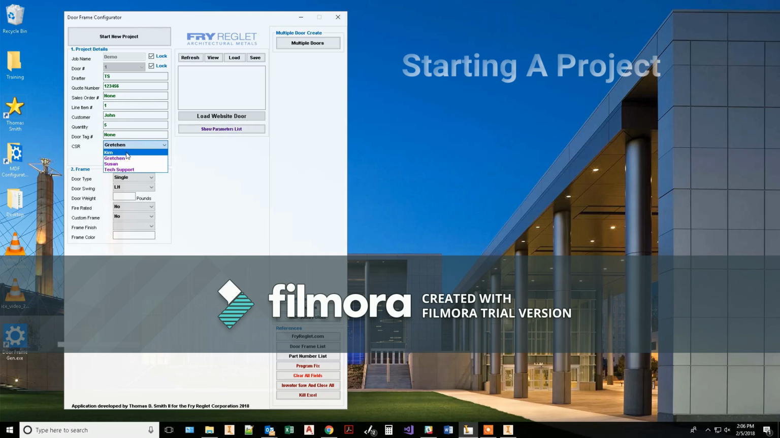This section here is where you would choose the CSR that sent you this job to fulfill. You also have a tech support option if you need to send tech support any questions to be answered. For door type, let's choose single. You have the option of single or double. For door swing, let's say a standard left-hand door.